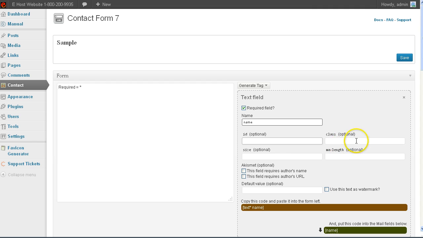Okay, now you have a couple of options here. Size actually has to do with the size of the box. So if you leave it blank, it's full size. In this case, we'll leave it blank so you can see what it's like. Maximum length has to do with the number of characters that you're going to allow them to fill out. And again, we'll leave it blank. We don't know how long their name is.